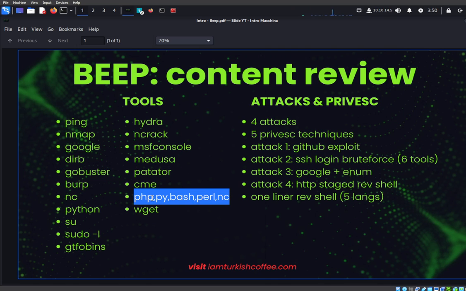Then here we have 5 languages: PHP, Python, Bash, Perl, and Netcat. This is actually not a language but a tool. And then we catch something with wget, right? Stay with me about what this is, just a couple of seconds.